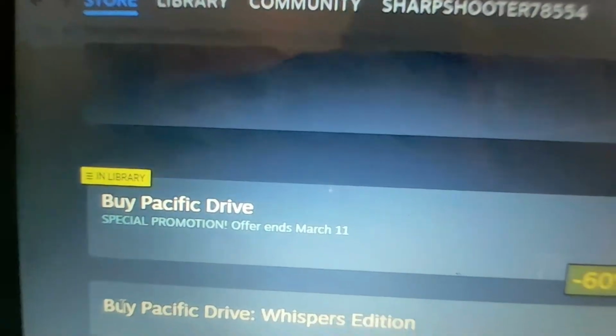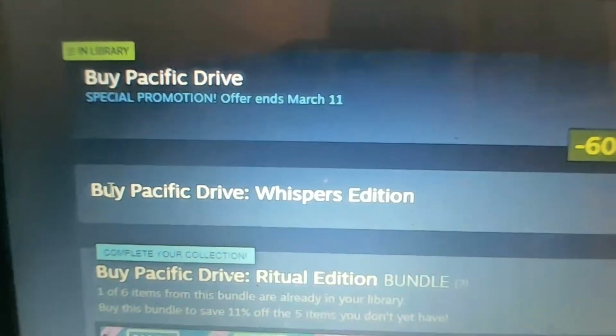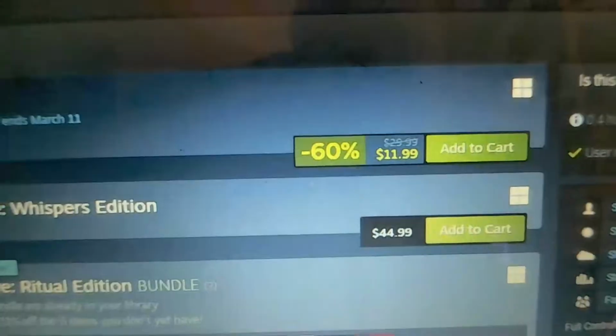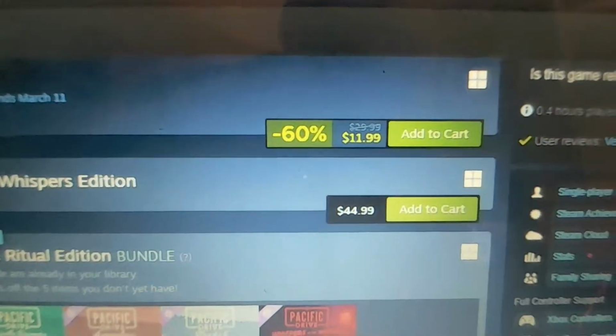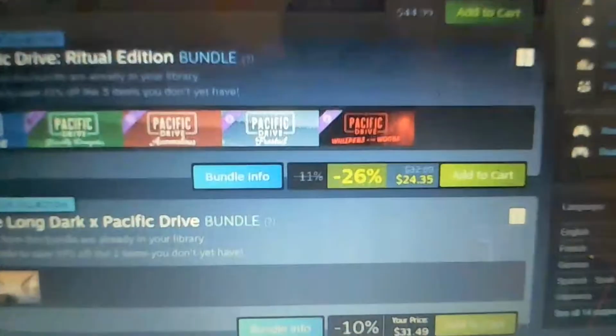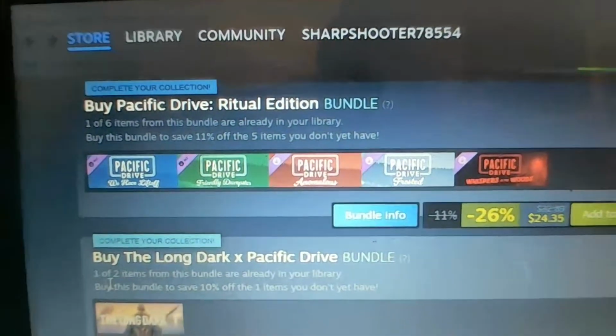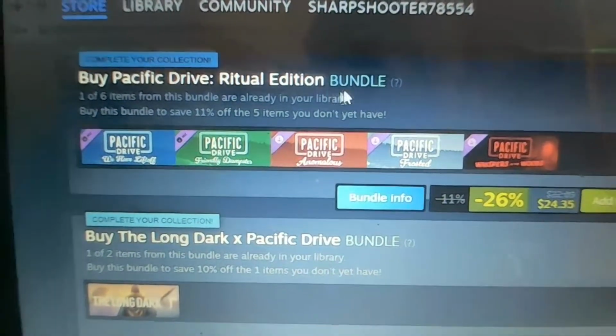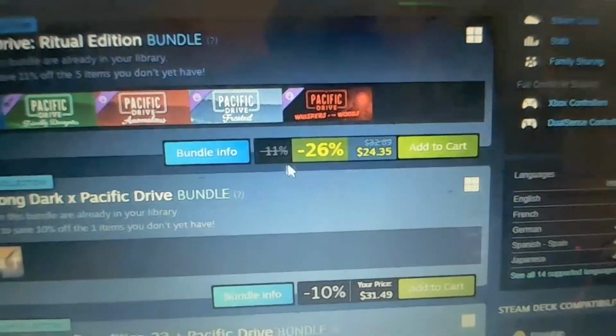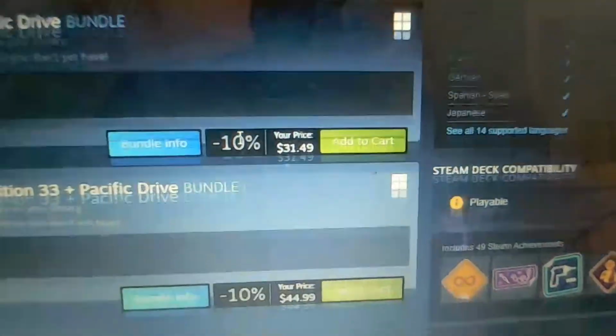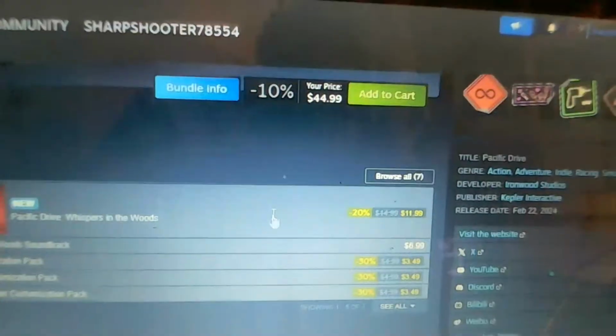$11.99. That's for Pacific Drive and Pacific Drive Whispers Edition, $44.99. There's different prices. There's different bundle packages, as you guys can see, bundle here. So the further down the list you go, the more expensive the game is going to be.